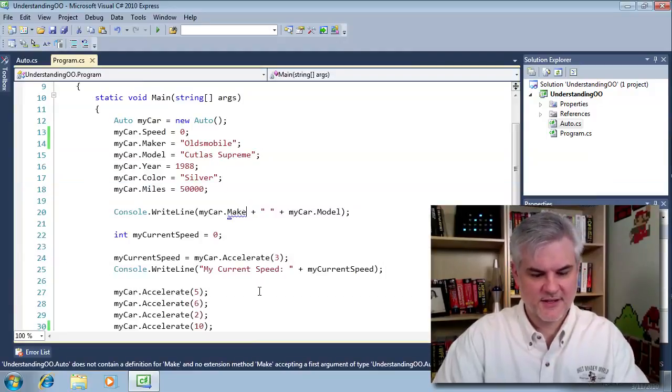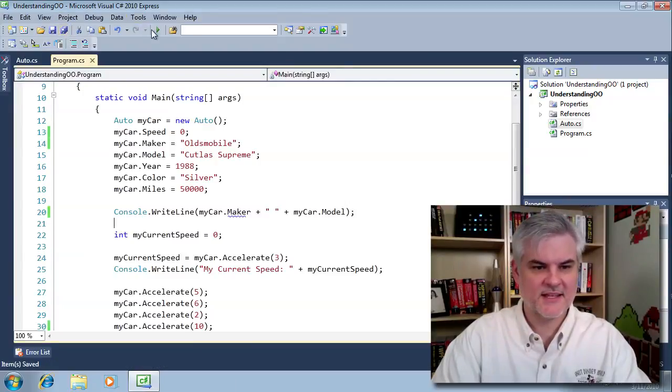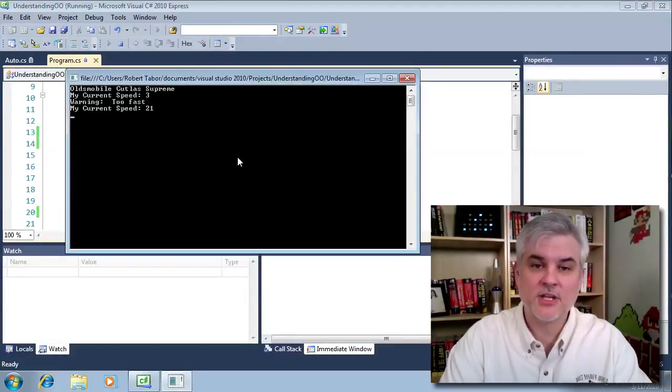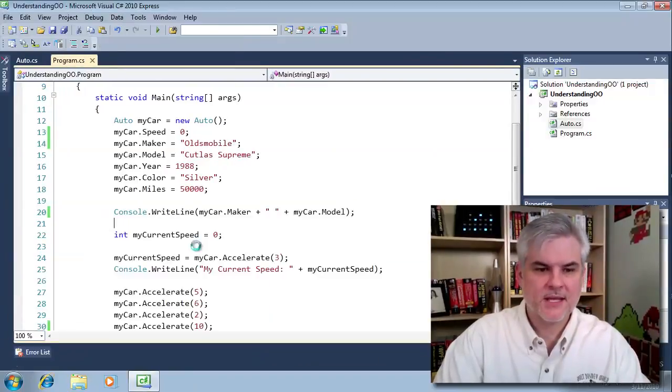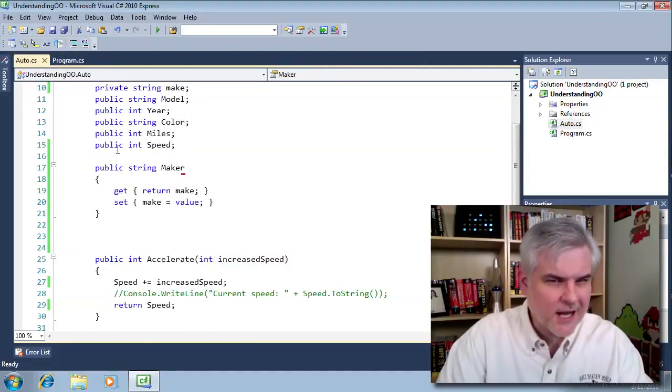Yes, we have another make we need to turn into maker as well. And now let's run it and see. Okay, so it all works, right? And you might be saying to yourself, well, why did you go through that entire exercise? Just so you could rename the field to a property? What did this really accomplish for us?